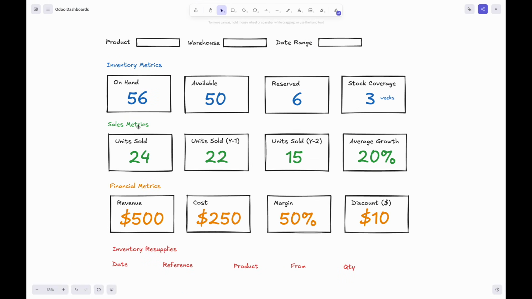So next thing we need is our sales metrics, and I'm pretty certain that this is going to be available in the sales module. So I'm going to look at our sales module. We're going to get our units sold, and we're going to look at how we can get the year -1 and year -2 data. Keep in mind, I'm in a demo environment that doesn't necessarily have all this data, so these might be 0, but we can still look at how we can add them. And then we see our average growth, which again will most likely be a calculation based on the data that we have in the system.